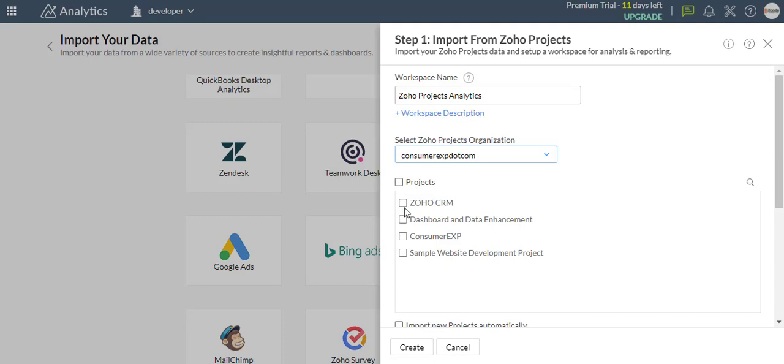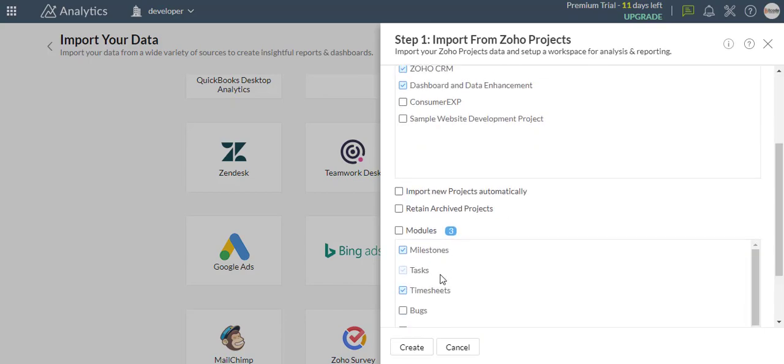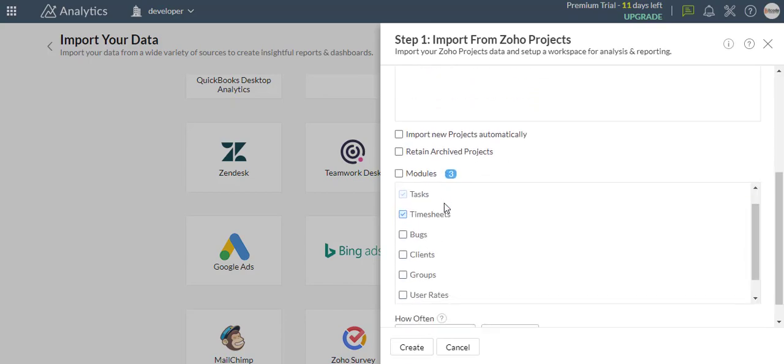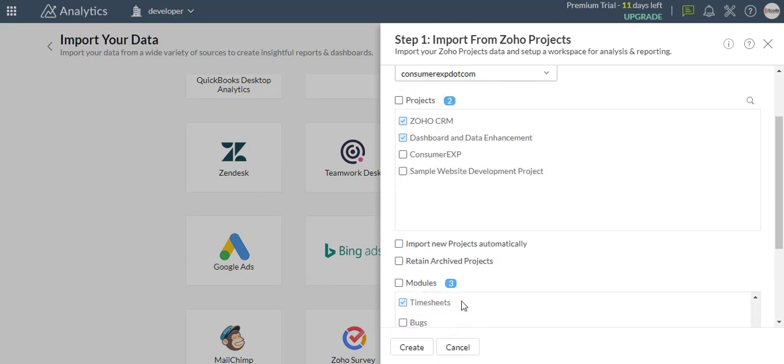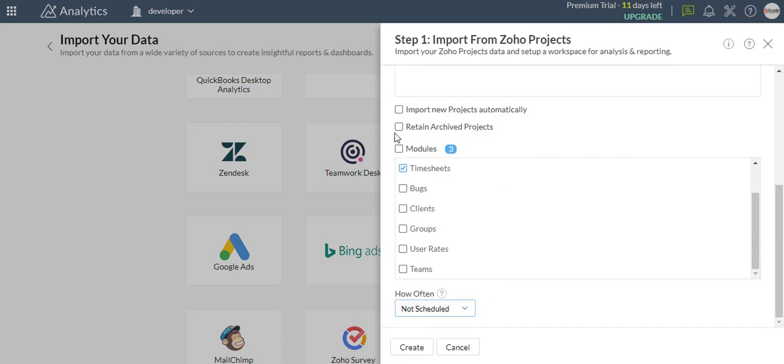Here, you can modify the workspace name and description in this wizard. Select the project profile from which you want to import data. Select the modules to be synced in the module section. The tasks and milestones modules are mandatory and cannot be unselected. You can sync your data from Zoho Projects into Zoho Analytics at a particular time every day, and click Next.